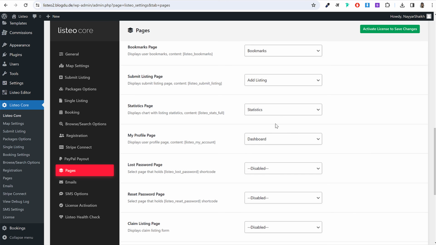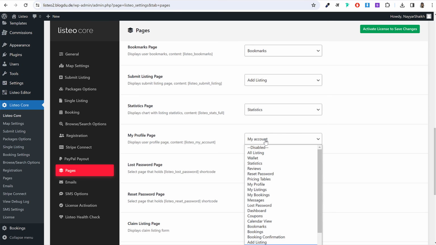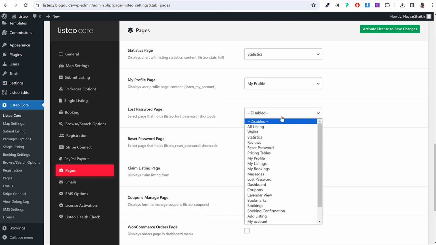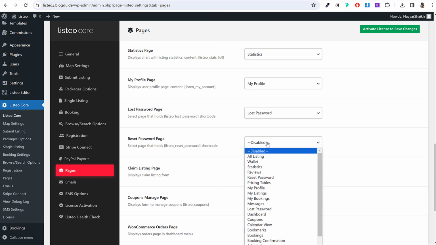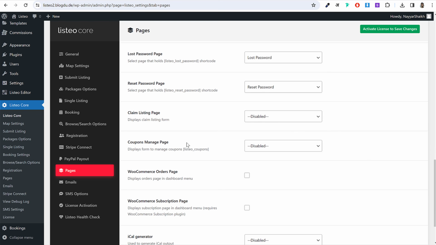Statistics we have created. My profile also we have created. Let's see where it is. Here it is, my profile. Lost password we have created. Here it is, reset password also, not this one, reset password. Claim listing, leave it. Coupon, this is the one.